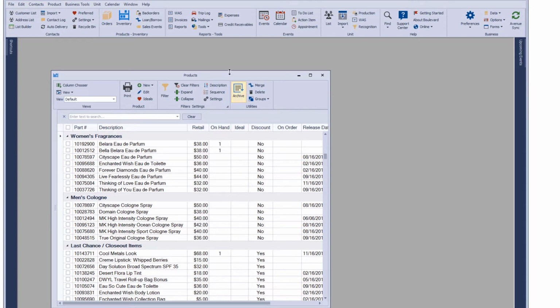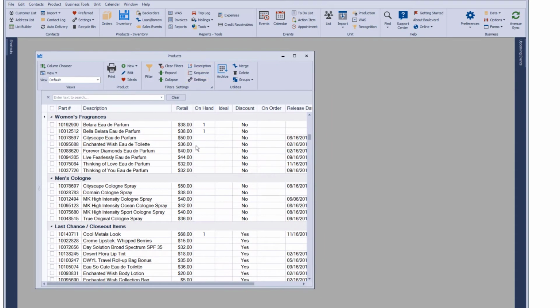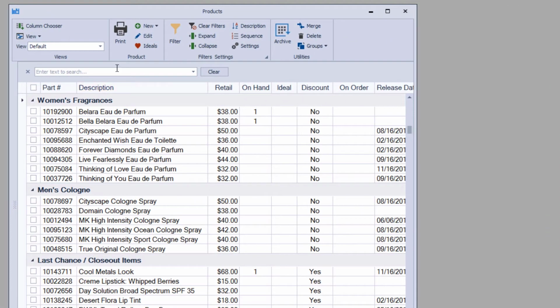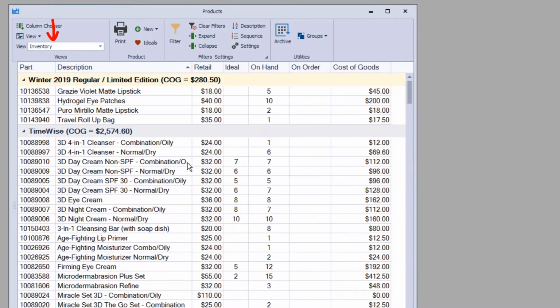So we're going to go ahead and go into our product list and take a look. Now you notice that I went into the product list by clicking on Inventory from the main toolbar, but you can also access it by going to the product menu and choosing Product List. We're first going to print the inventory view, and I'm going to select that from the View drop-down, and it's going to show me everything that Boulevard says I have currently in my inventory.